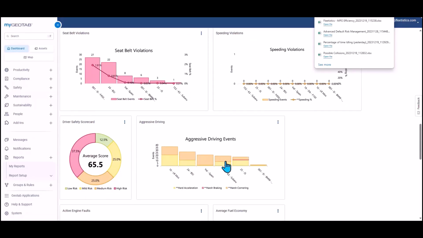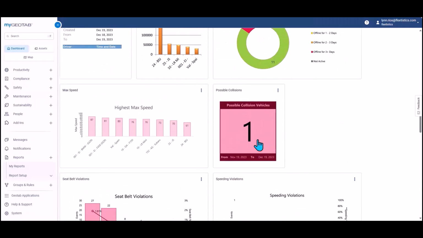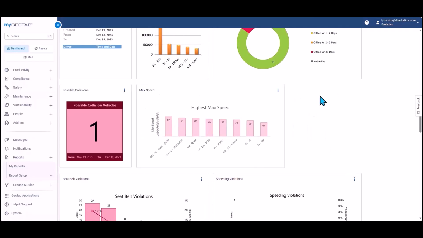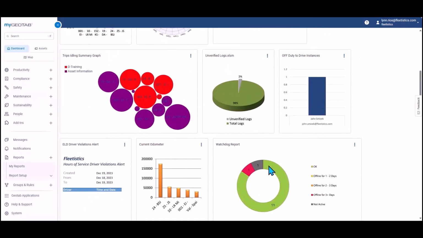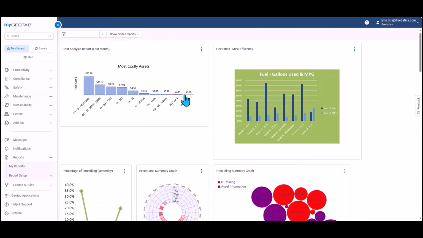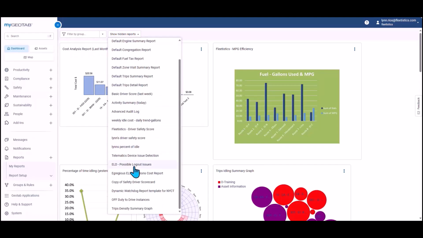Each user can customize the dashboard to meet their needs by hiding reports they do not use and moving reports around on the dashboard to place them in the order that works best based on their job responsibilities. Hidden reports can be restored easily using the Show Hidden Reports button at the top of the page.